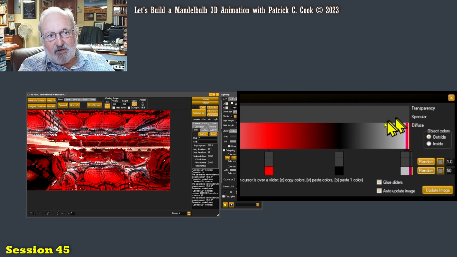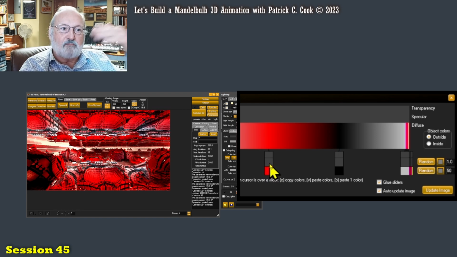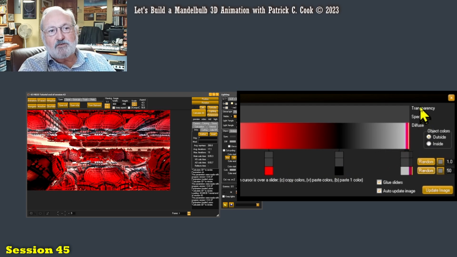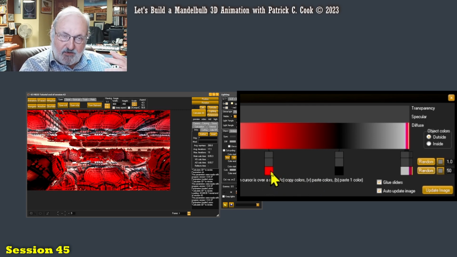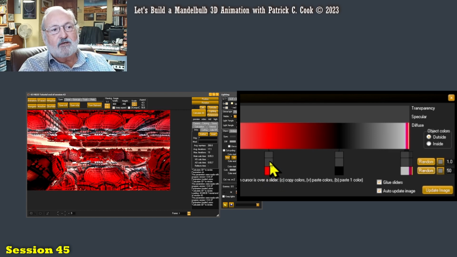Specular is up here, which would be the second from the bottom. And then transparency is all the way at the top here. Each of these color bars is the coloring, not the lighting, the coloring for diffuse, specular, and transparency.